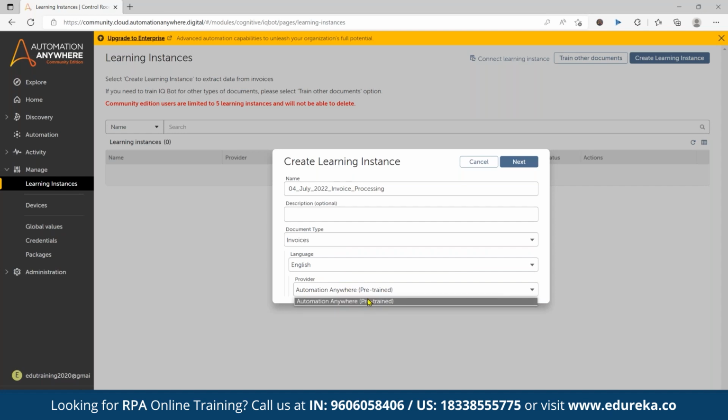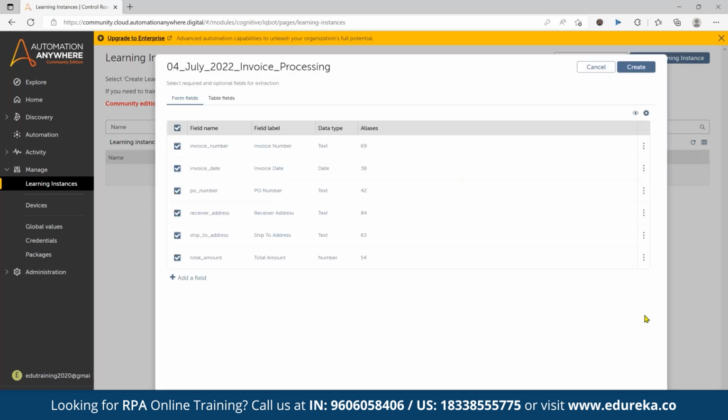Invoices. And what kind of model do I want to use? Basically the backend engine that will process or read our invoices. Since this is community edition, it will allow me only the pre-trained model. So I'll click next.